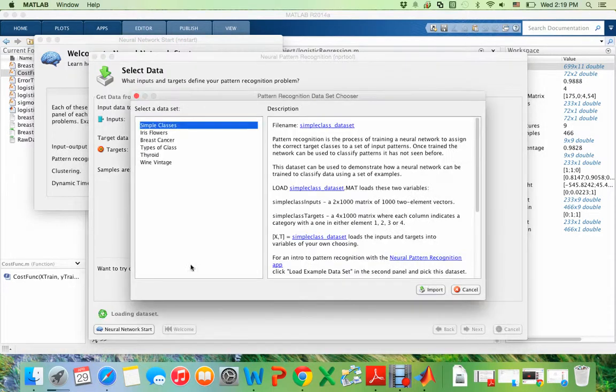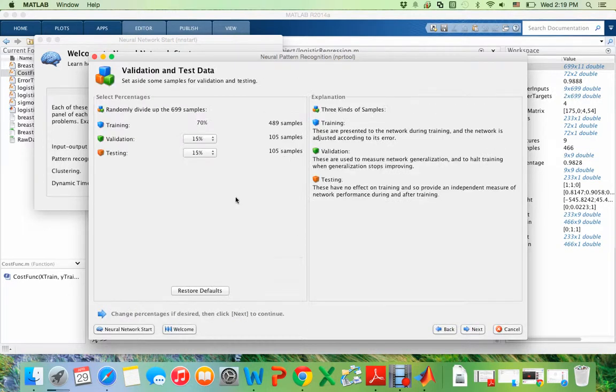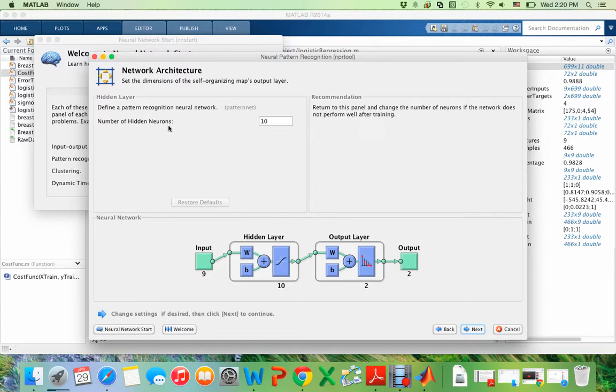For input data, we can just load this breast cancer data. This is 9 by 699, the same data set we have in the logistic regression, and then we import. We go to the next step, and define the division between the different data sets: training 80%, validation 10%, testing 10%. Then we go to next. The number of hidden neurons: in this example, we tried 10 neurons and 20 neurons, and they yield different results. Right now, we're just gonna use 10 as an example.